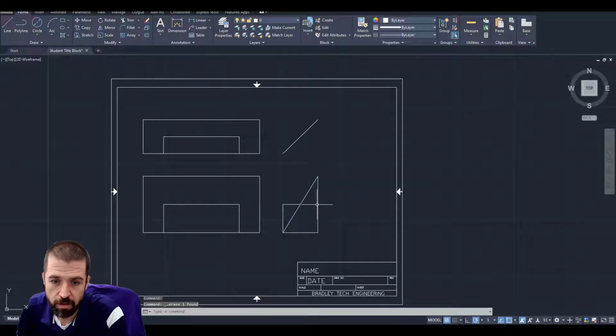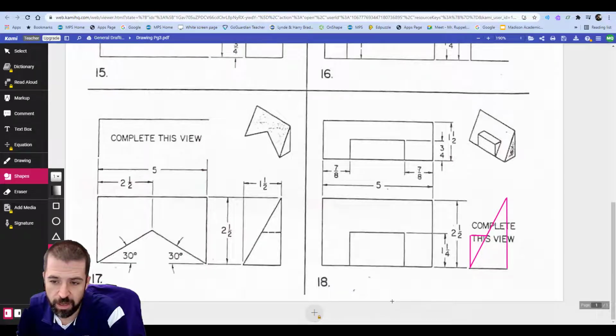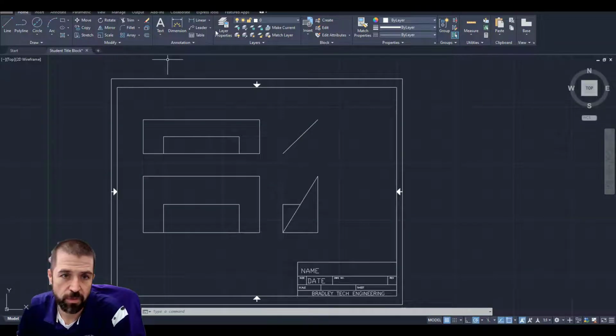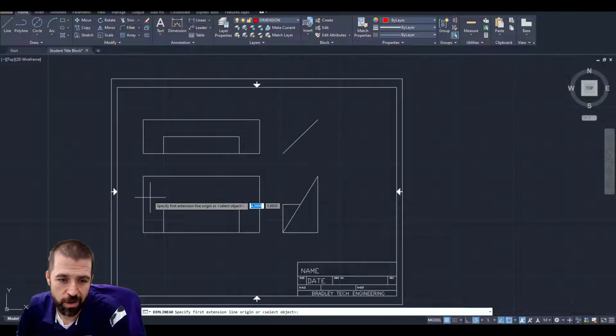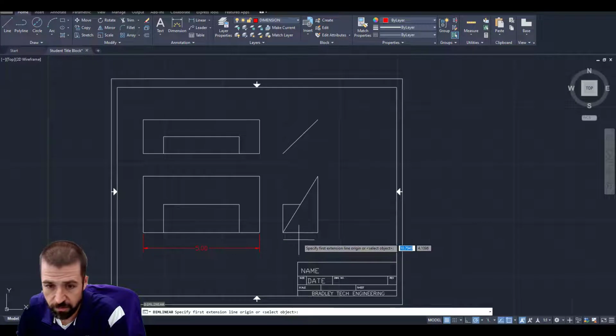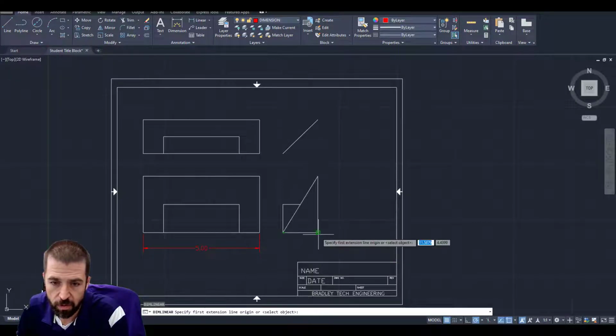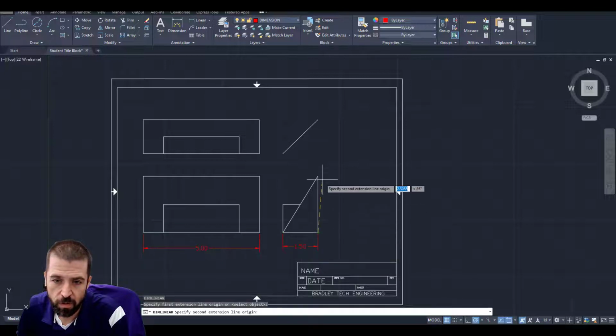Top, front, and right side. I'm going to enter my dimensions. I have 1, 2, 3, 4, 5, 6, 7. As usual, I'm going to start out by dimensioning my overall dimensions. Overall meaning my height, width, and depth. So my overall width is 5. Overall depth is 1.5 inches. Overall height is 2.5 inches.